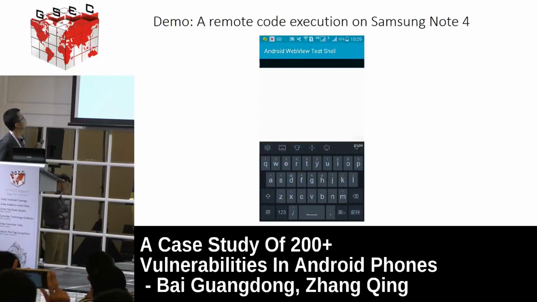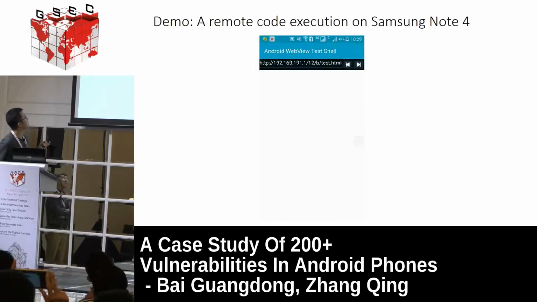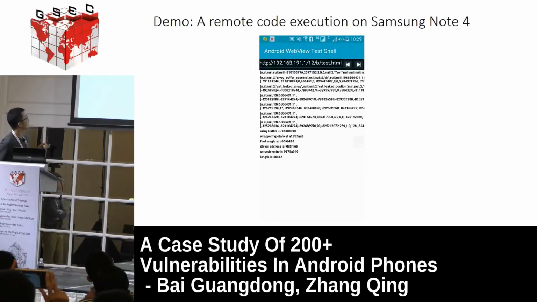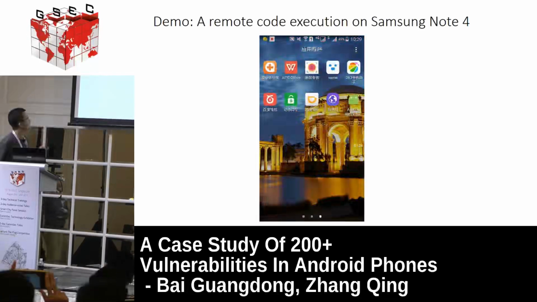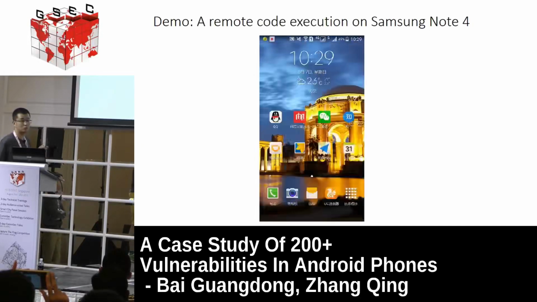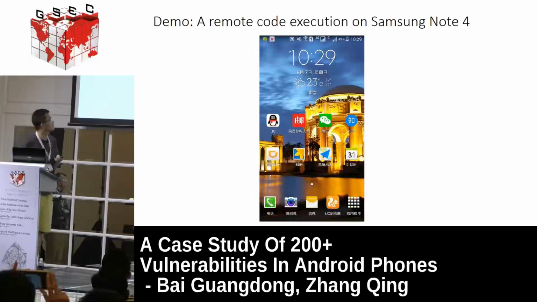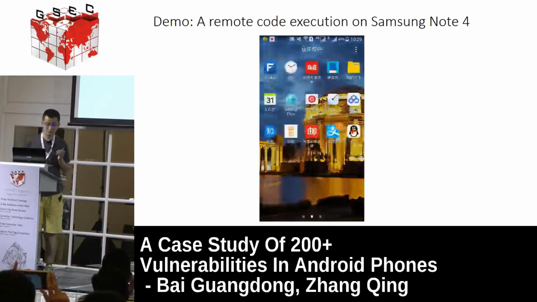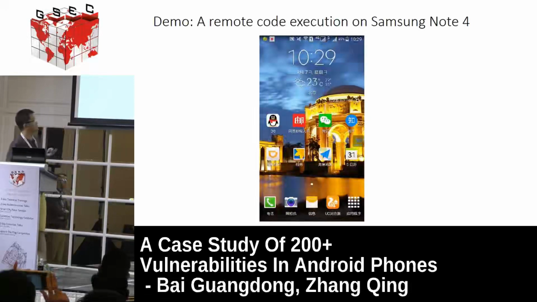Then when we open a web page, that is our exploitation. Then the application will receive a shell now. Let's see here, it opens a port. So the attacker may connect to the phone remotely. So this problem is very serious.